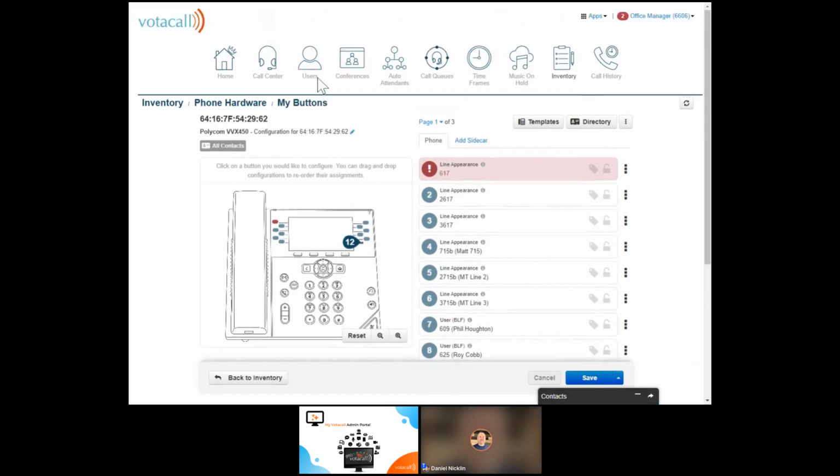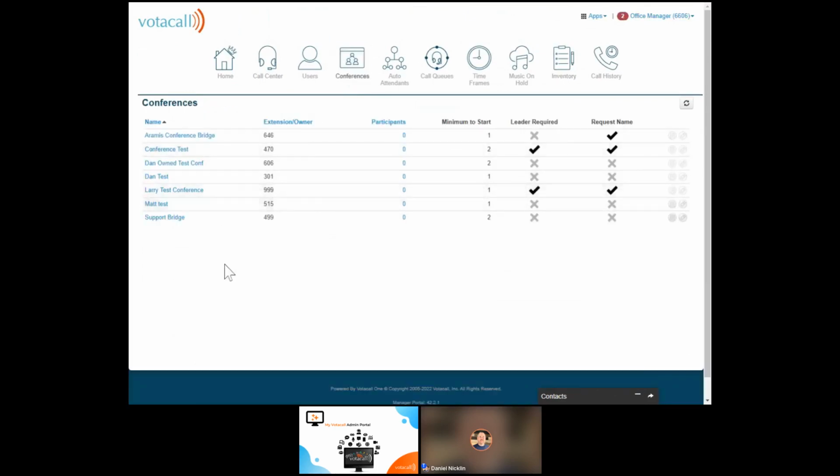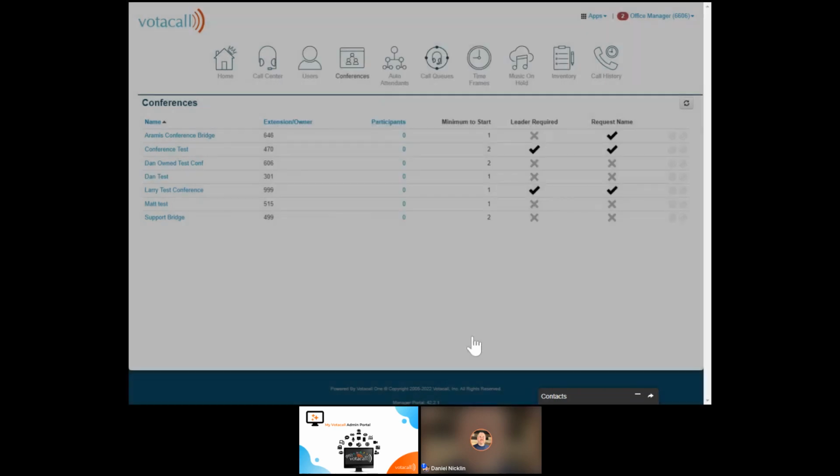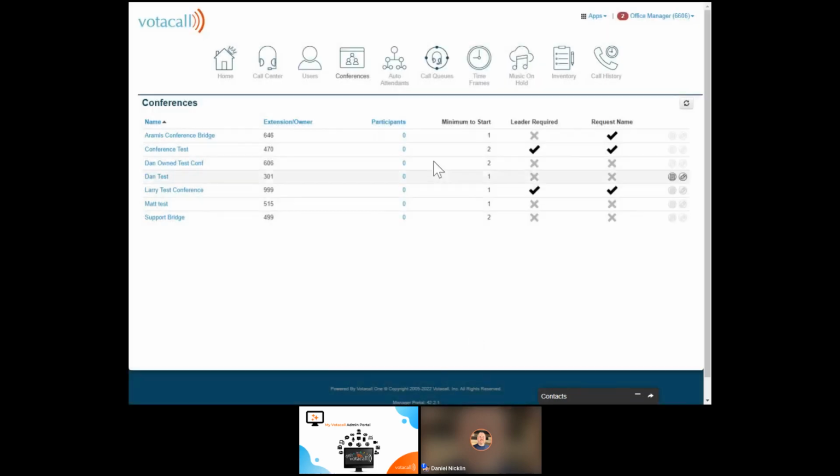So let's come off the user tab now, and let's move over to conferences. We do offer audio conference bridges, and those can be used to jump into on the fly. Or you can assign a phone number to them so people can dial in. We can assign a PIN to it, as you can see, participants, require leaders, announce participants, etc. So if you have any questions on that, again, reach out to support. We can help you there.